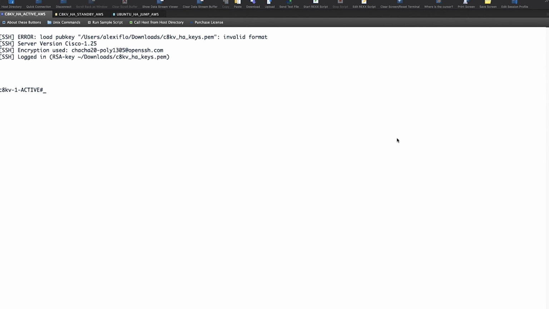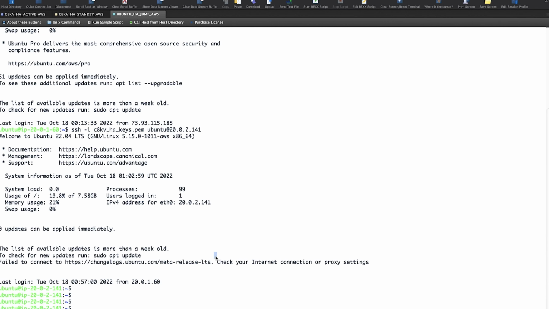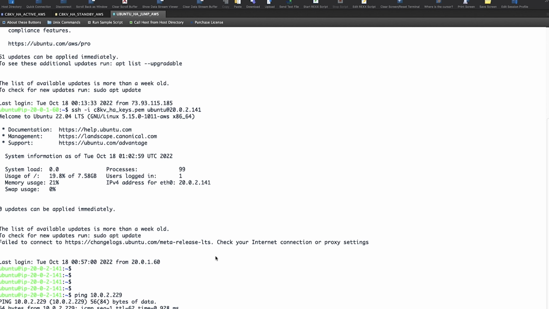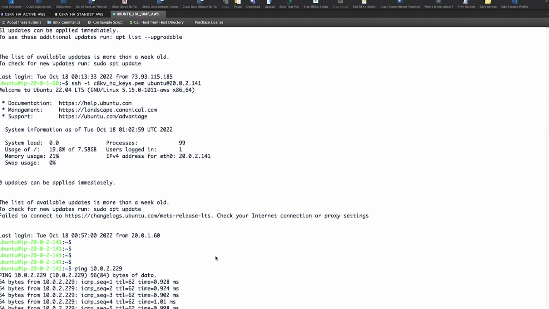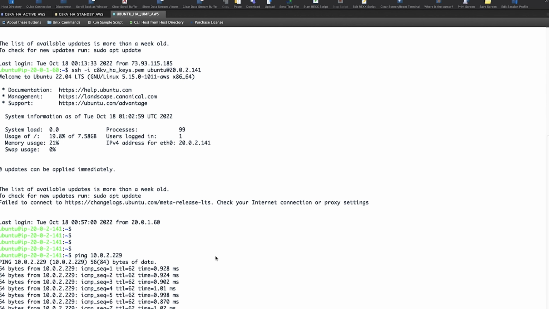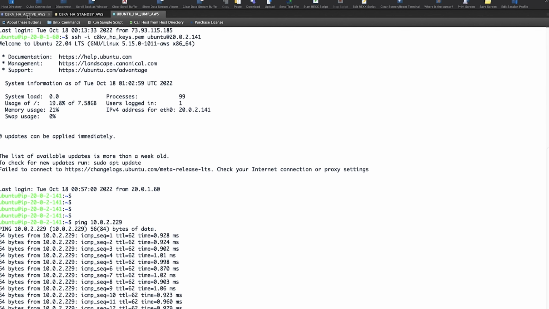So after configuring the active C8KV, I went ahead and did the exact same configuration to the standby C8KV as well. And once I have those two configured, then I can go ahead and actually start simulating a failover. We can do that by first generating some traffic from our branch location to our application VPC where our critical workloads are located. So here I started a continuous ping from the branch to the application VPC. And I can simulate a failover by reloading the active C8KV.